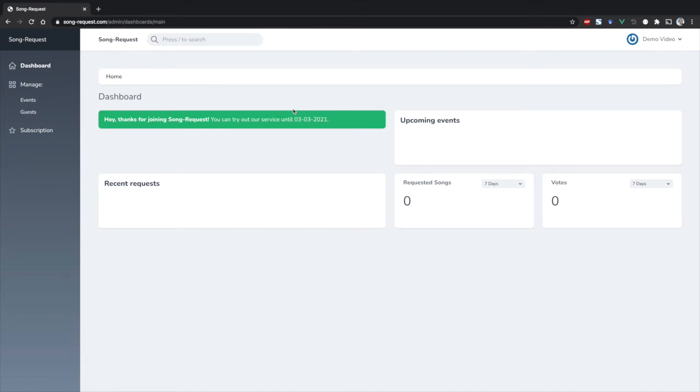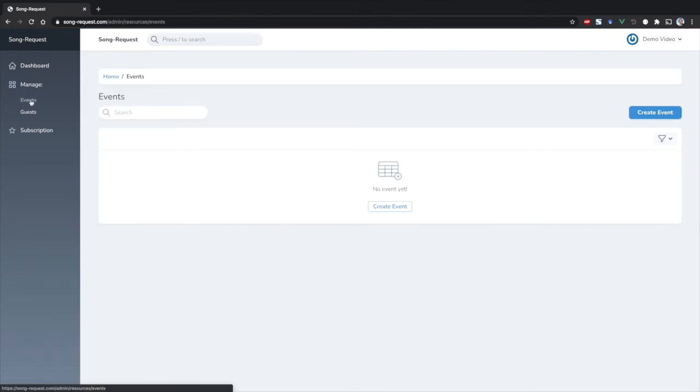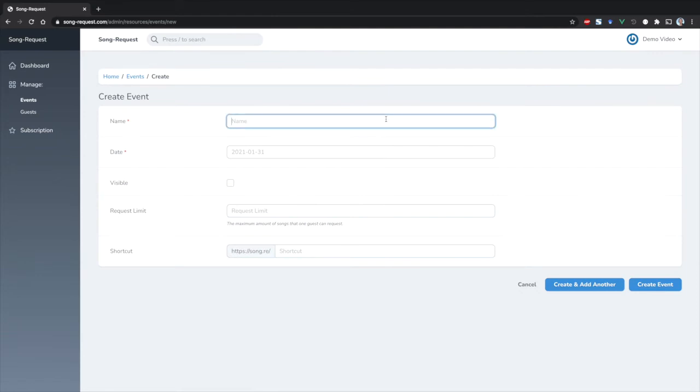Let's go to the Events tab to create our first event. You can click on Events on the left side of your screen to open the Events overview. We are now on the Events tab. Let's create an event. We'll call this event Demo Event, because that's what it is. In your case, you might want to give it a more specific name to match the purpose of your event.